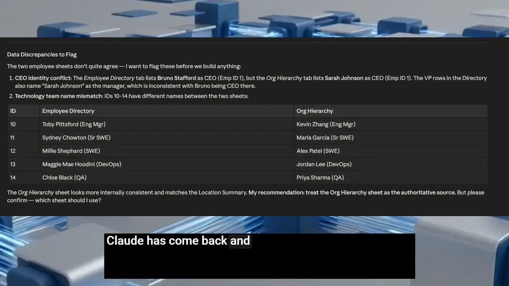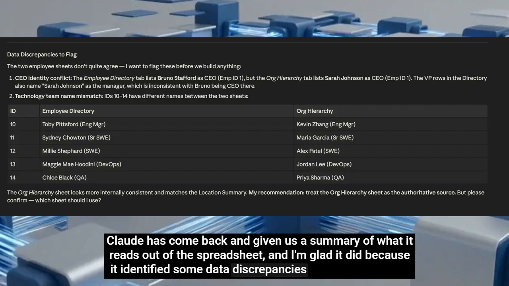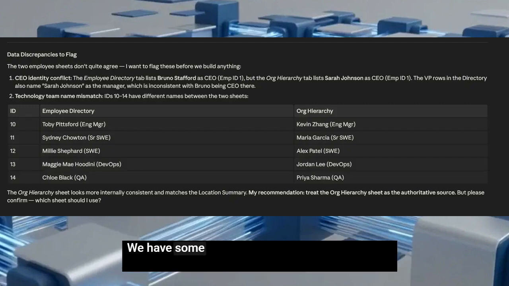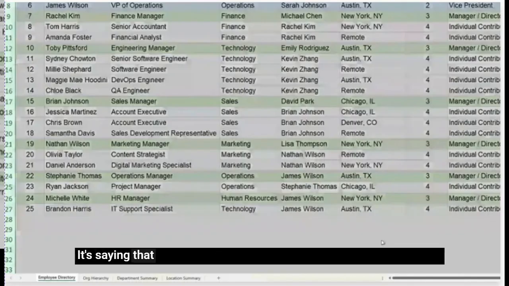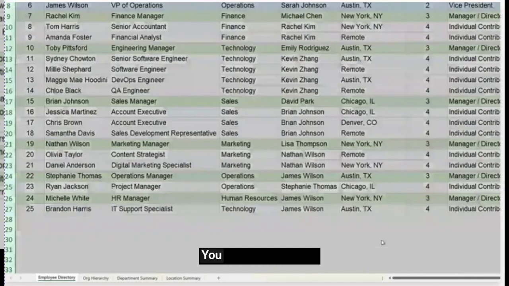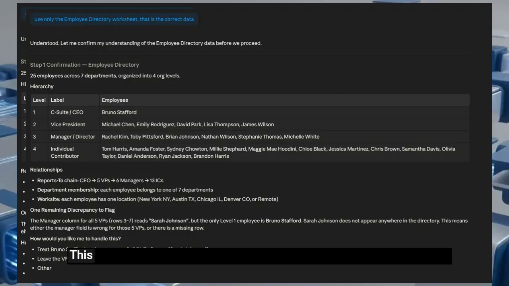Claude has come back and given us a summary of what it reads out of the spreadsheet. And I'm glad it did, because it identified some data discrepancies in our source data. We have some discrepancies between what's on this employee directory tab and what's on some of the other tabs. It's saying that the data across your source materials is inconsistent. You need to fix it first. The way we're going to resolve this is to simply give Claude a prompt that said, use only the employee directory worksheet. This is the correct data.